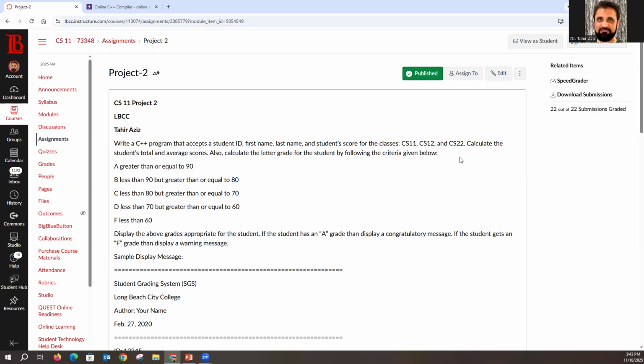Instead of score 1, score 2, score 3, you will say CS11, CS12, CS22. I recommend you declare all of them as double. Although you can declare them as integers, it is logically better to convert them into double data type by casting it. But if you declare all of them as doubles, then it's better. Then calculate the total. I already showed you how to calculate the total. Total equals CS11 plus CS12 plus CS22. Then calculate the average. Average is basically total divided by 3 because there are 3 scores altogether.